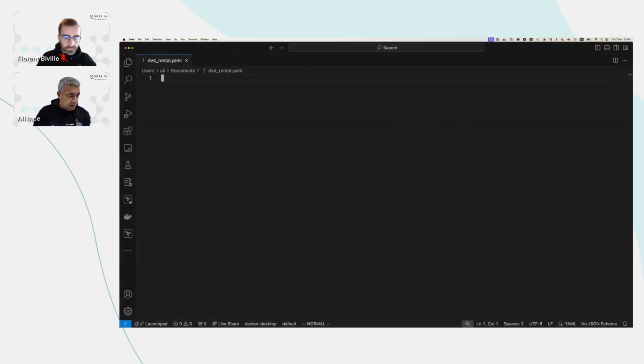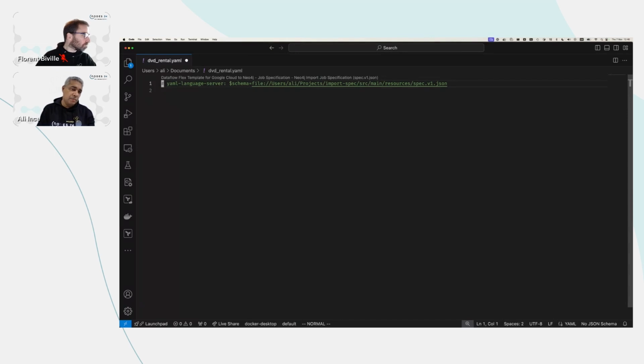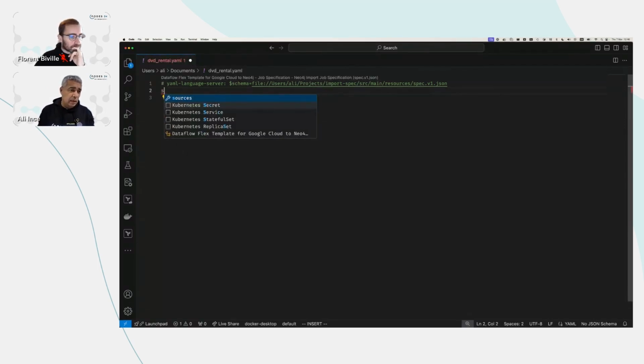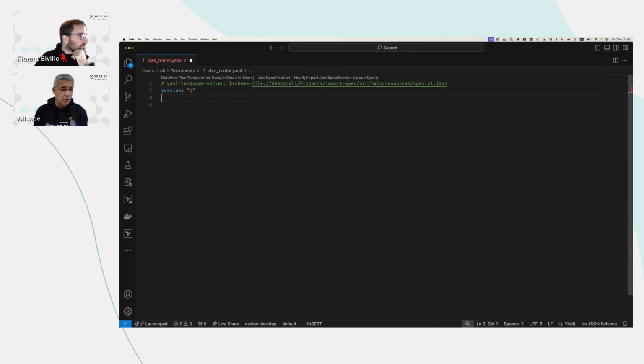So we have this now. I will just pass a processing statement to tell Visual Studio Code where to find the schema. This will be published eventually to a publicly accessible place, but currently it's on my local. So with this, we have autocomplete.